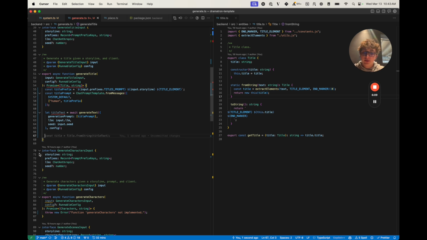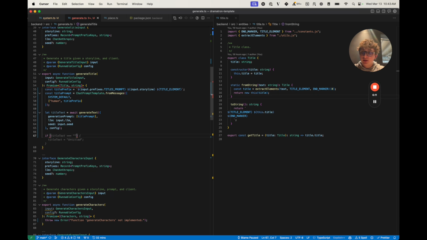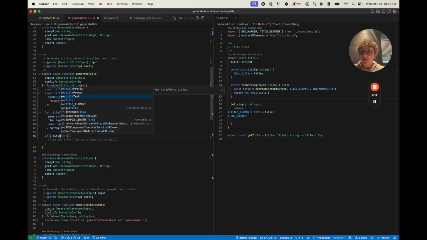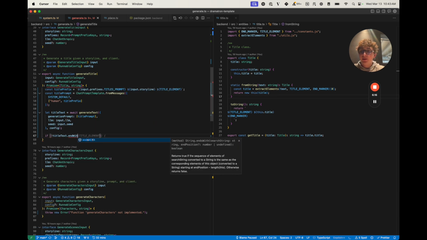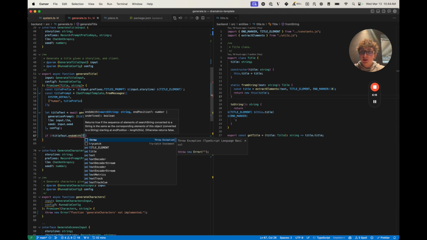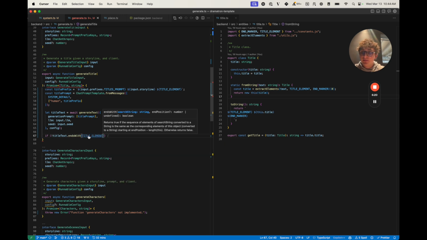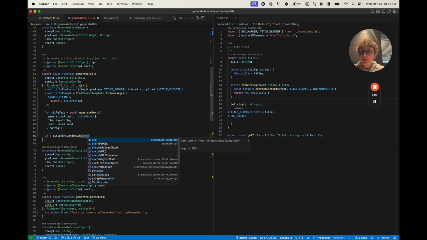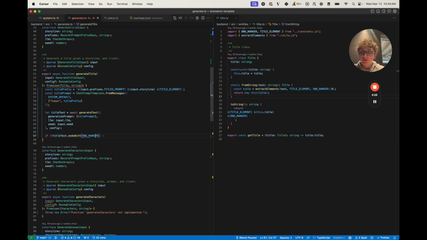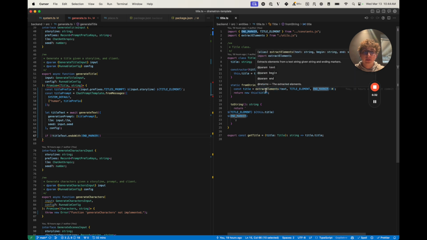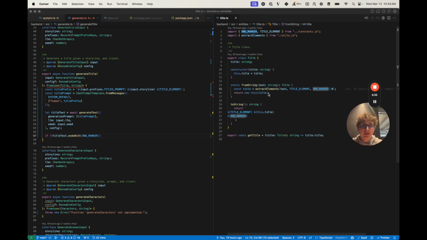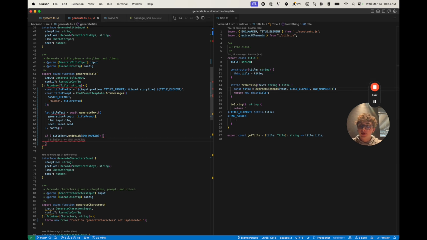So we have to do a manual check where we'll say if titleText does not end with, or sorry, not title element, the end marker, as we can see, we're passing that into the extract element as the end arg there. So if it does not end with the end marker, then we want to modify titleText just like that, so it ends with the end marker.